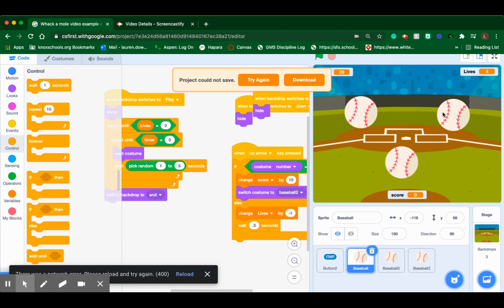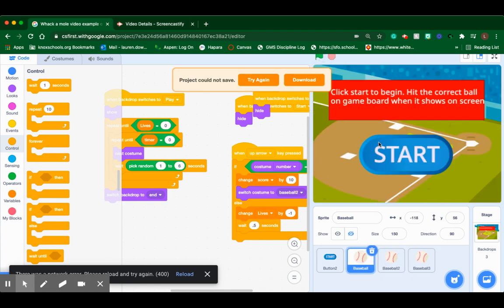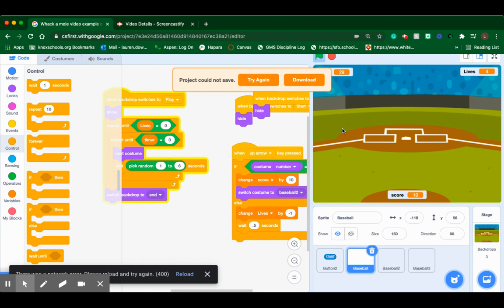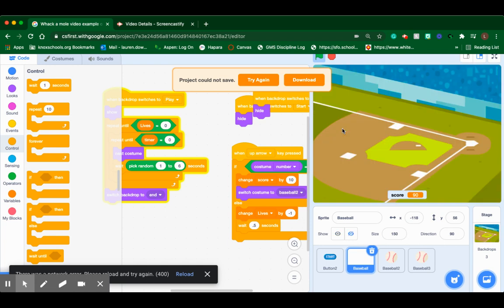But since you have to build the game board, you would simply make the game board look just like the screen, and then they would have to smack the correct baseball. So notice the code is the same on all of them except for one button. Hit start. The game starts. As soon as you hit the baseball, it should disappear. And if I hit the wrong button at the wrong time, then I lose my lives and it goes to my end screen.